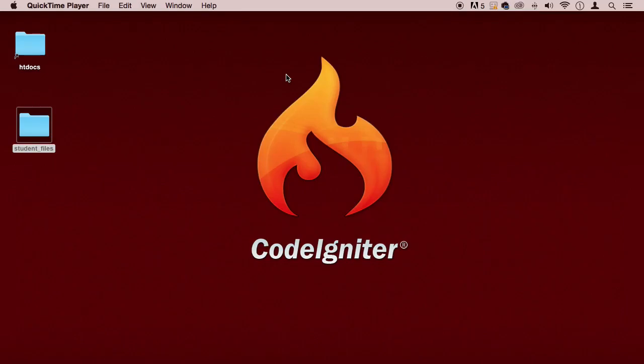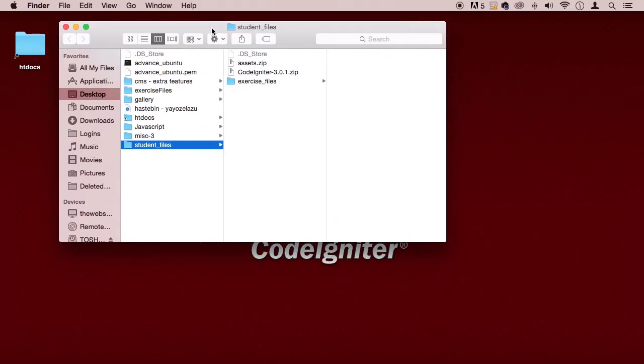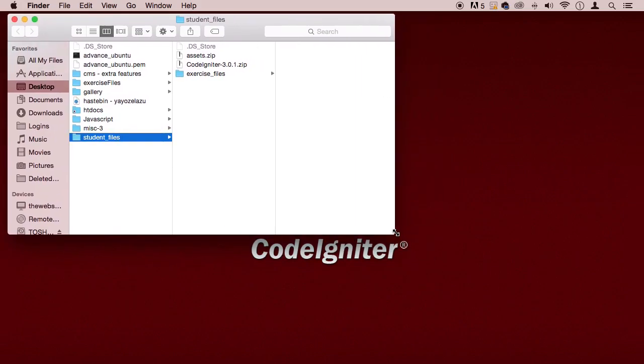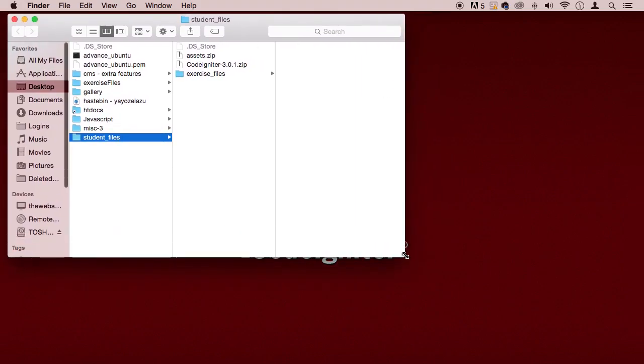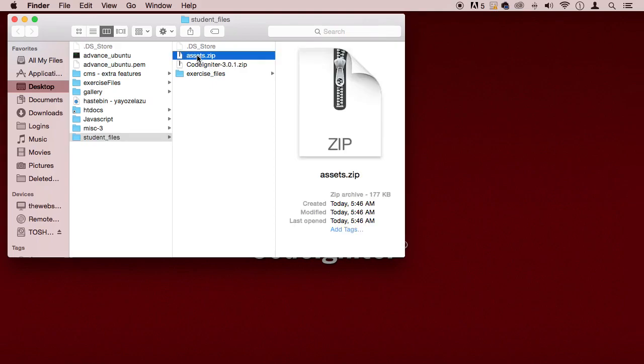In this lecture that you're watching right now, I got some files for you. You're gonna download the student files right here, and this is gonna have a couple files in there. I'm gonna try to update this as we go. Know that here you have a file called assets, and one called Codeigniter.